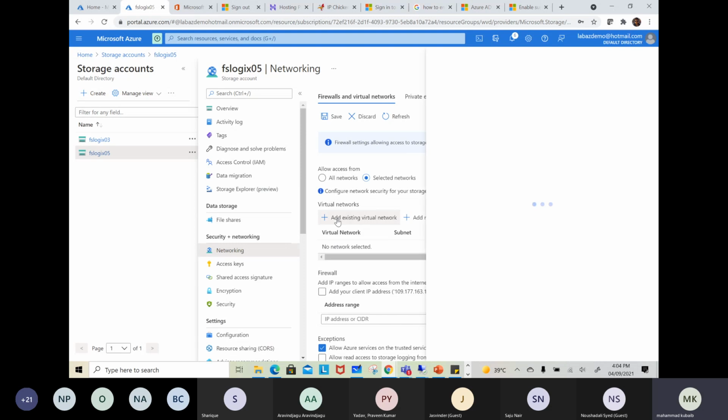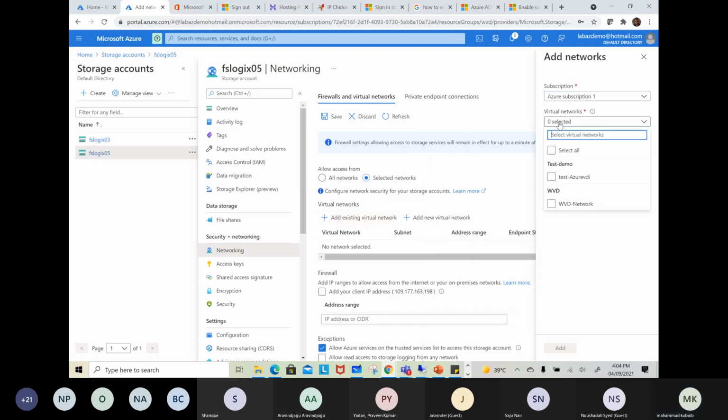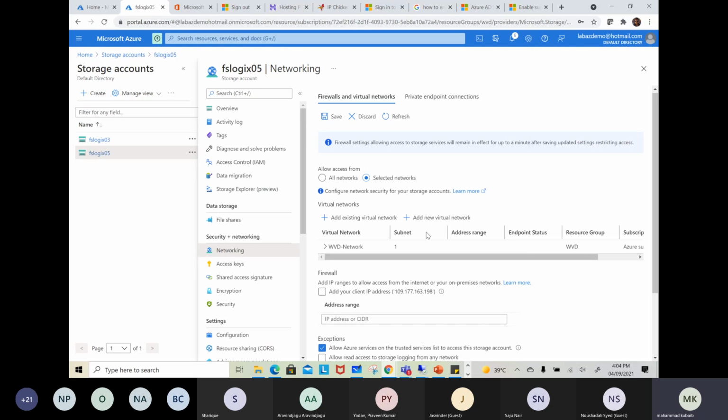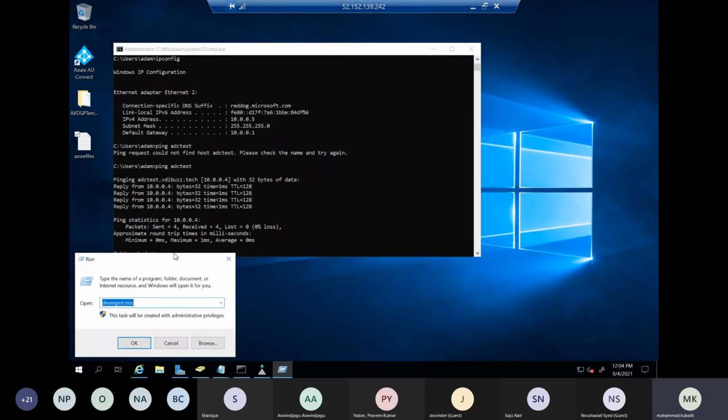So you have to add it here. Add existing virtual network. Select your network. My network is WVD, and under this my VMs are in default. Now if you access the storage account, it can be accessed only from this VM, the VM from this subnet, because I'm only allowing from this subnet.